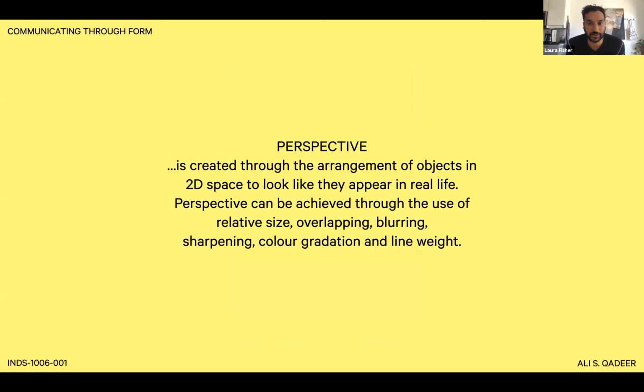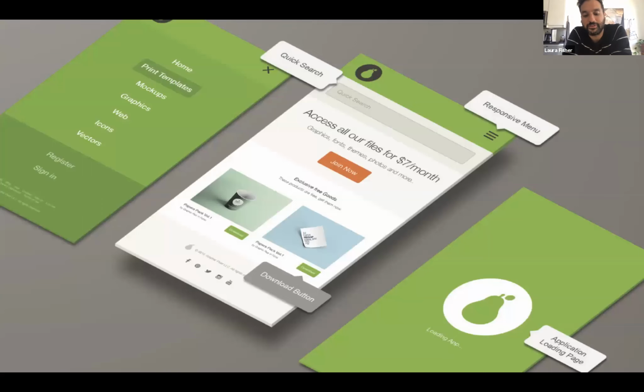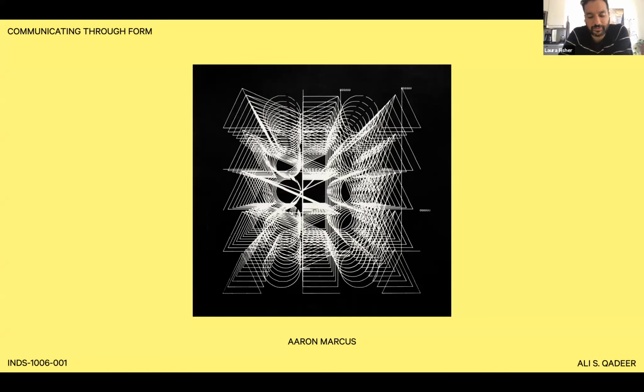Perspective is created through the arrangement of objects in two-dimensional space to look like they appear in real life. Perspective can be achieved through the use of relative size, overlapping, blurring, sharpening, color gradation, and line weight. In this image, a presentation of an interface uses perspective to create various kinds of emphasis. In an early experiment in computer graphics, one-point perspective is replicated through repeating and scaling of elements by Aaron Marcus in the 70s.